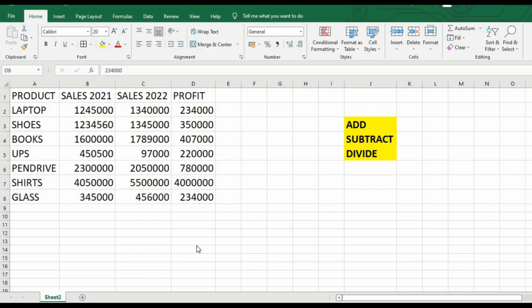So now friends, we will do some basic functions in Power Query, which are add, subtract and divide. We have certain data here which includes products and their sales during particular years, like in 2021 what sales we have made, in 2022 what sales, and profit. We can add, subtract and divide through Excel formulas also.